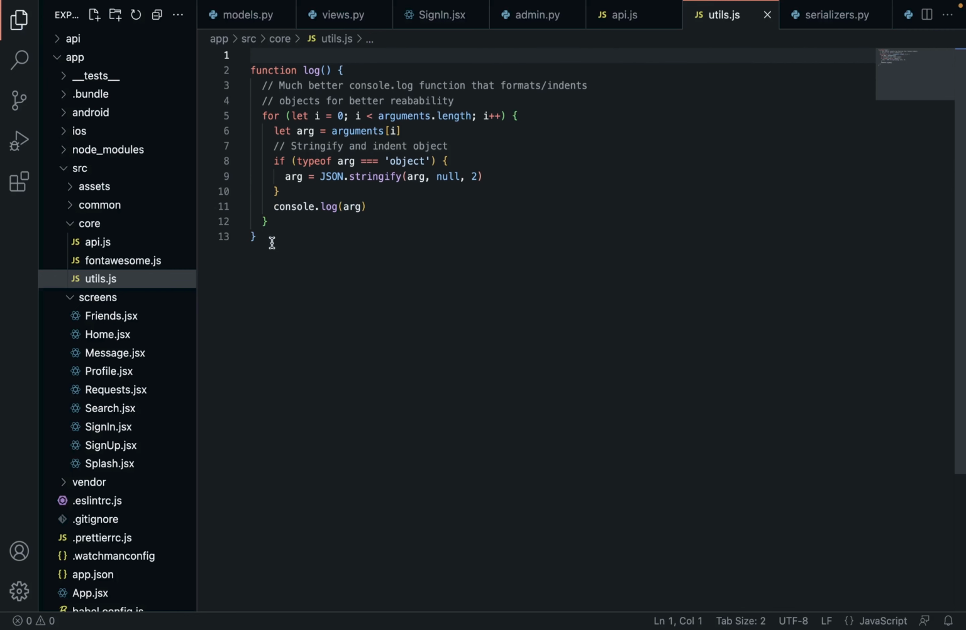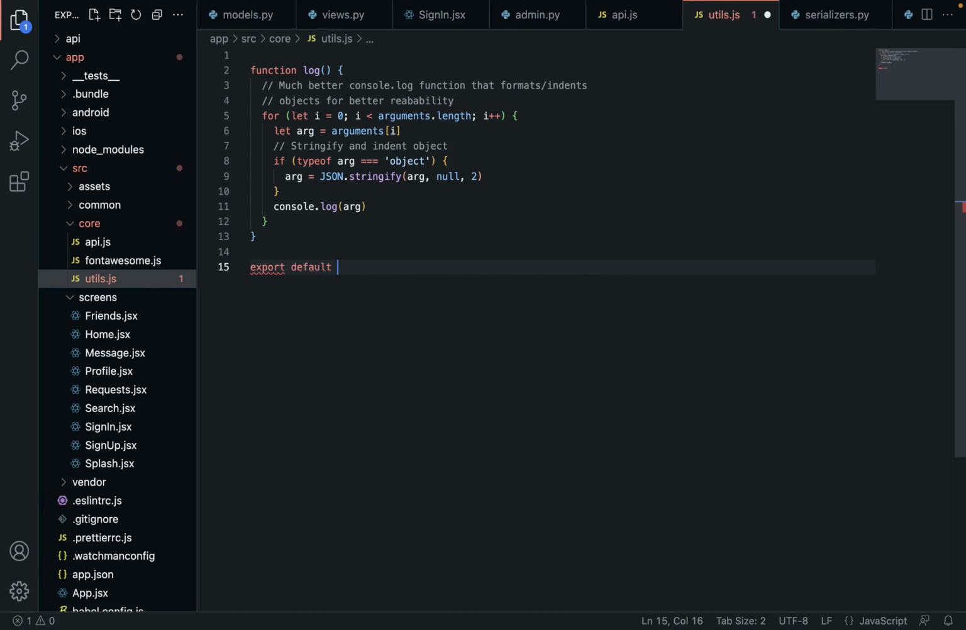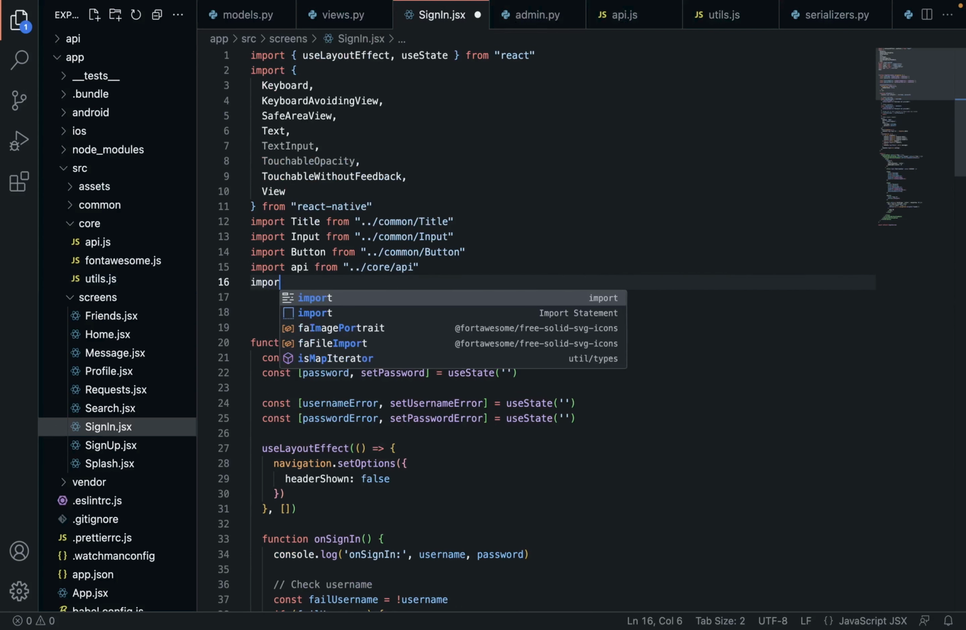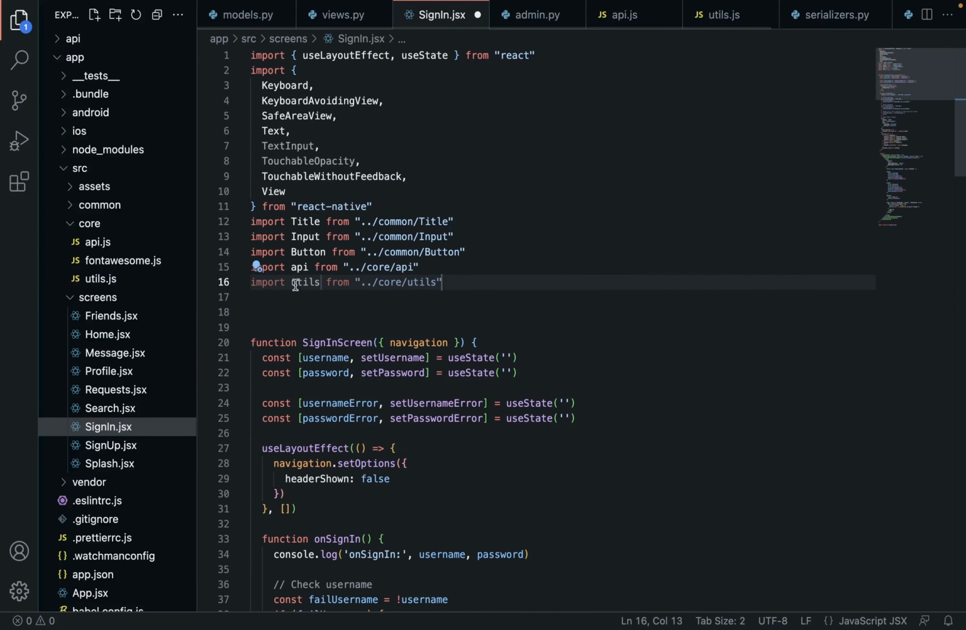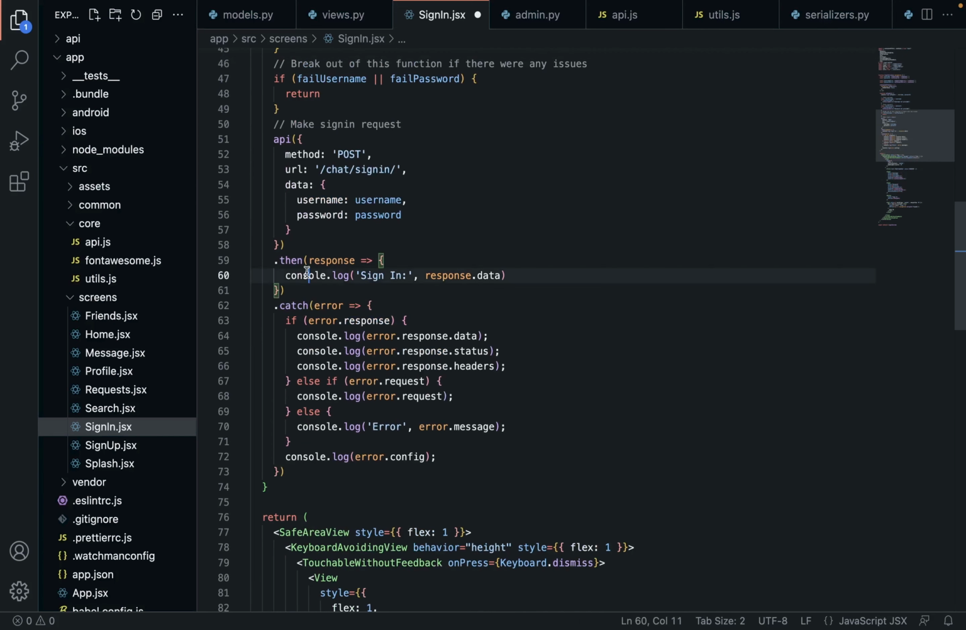Don't need to import anything, but we need to export it. We're going to export default, and we're going to put it in a dictionary because we're probably going to add some additional utility functions to this later on. So we can add log. I'll show you how we're going to use that. Then in our sign-in, we're going to import utils, like so. Grab utils, and then instead of console.log, we're going to simply put utils.log.